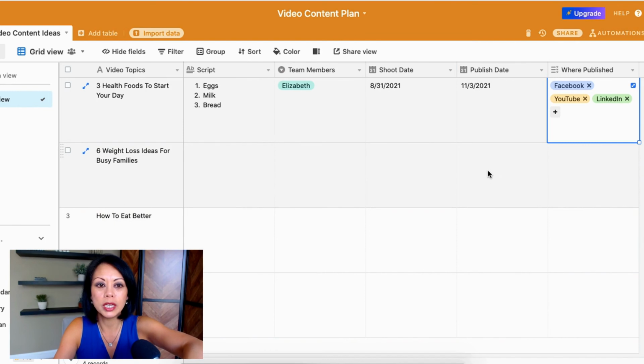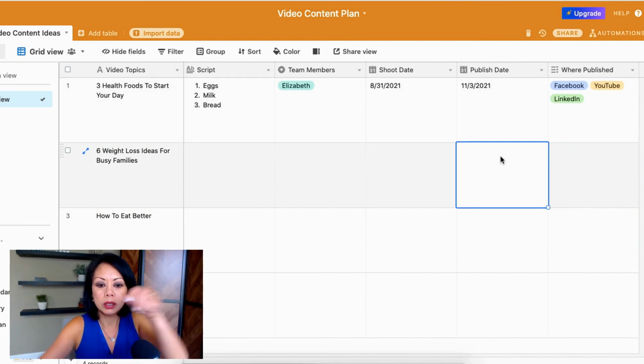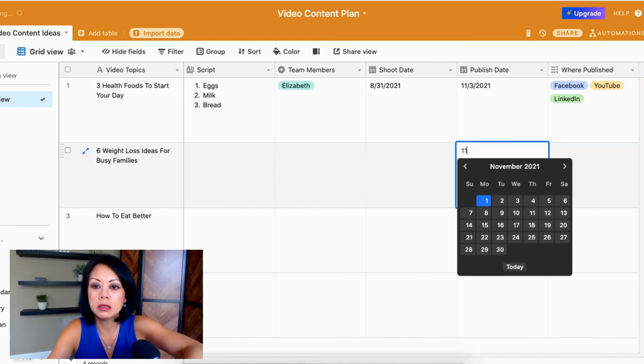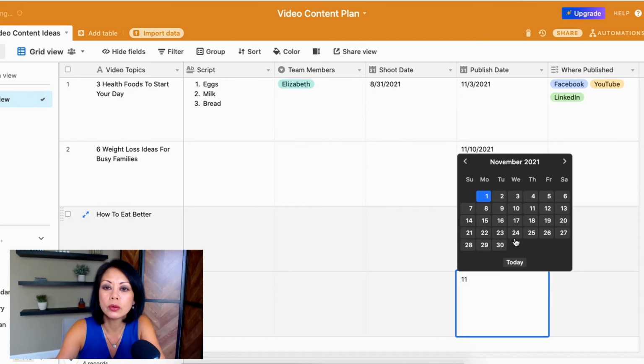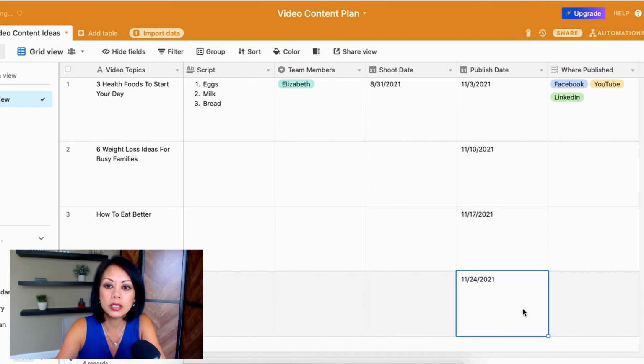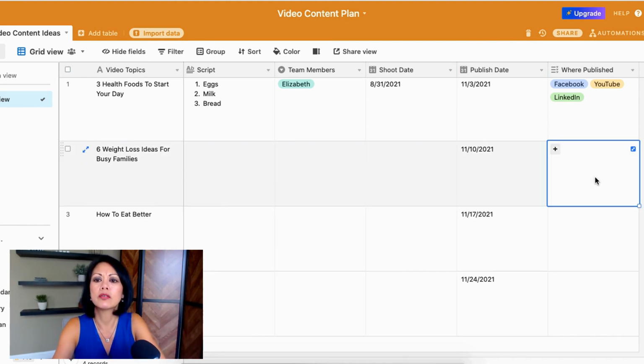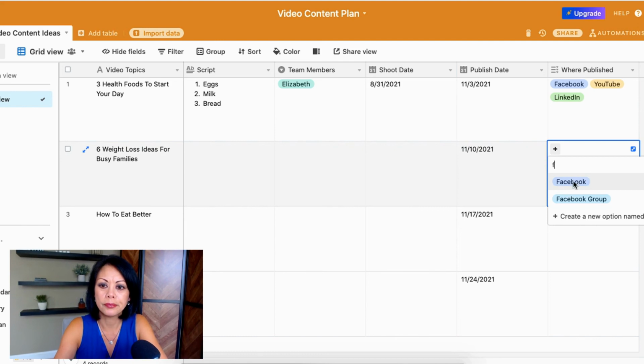Let's do the publish date for the other 3 pieces of content. So let's say 11 was on the 3rd. Let's make it the 10th. 11/17, and then 11/24. And so those 4 dates, you plan to have these pieces of content published on whatever platforms you decide. So let's make it Facebook for the rest of them here.